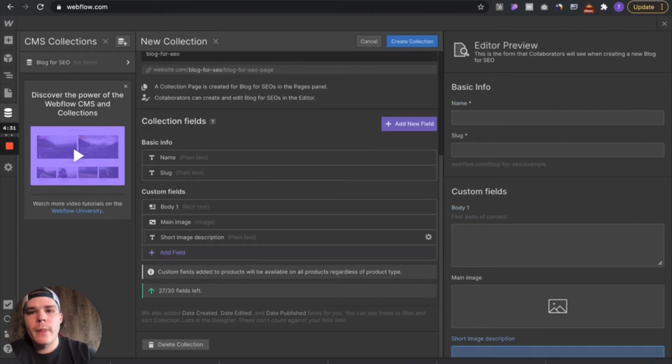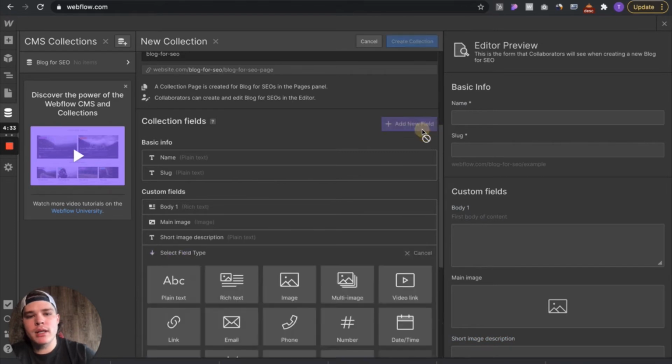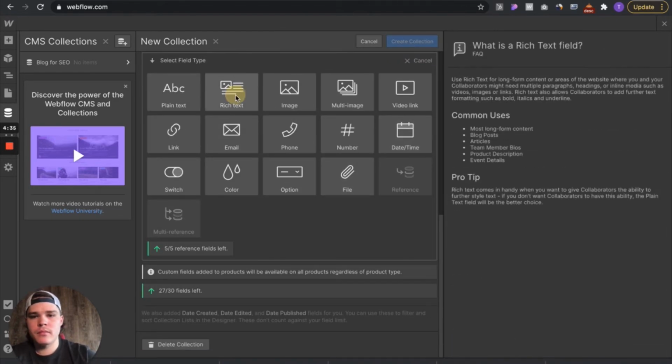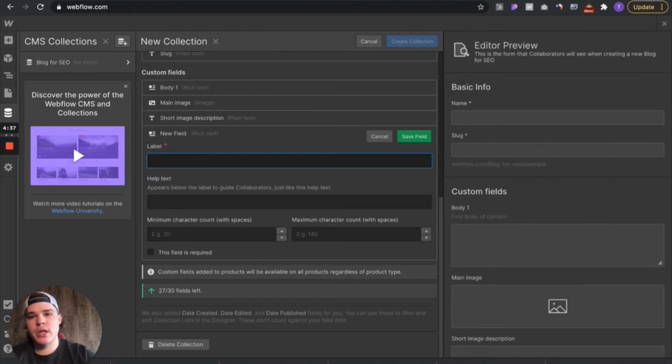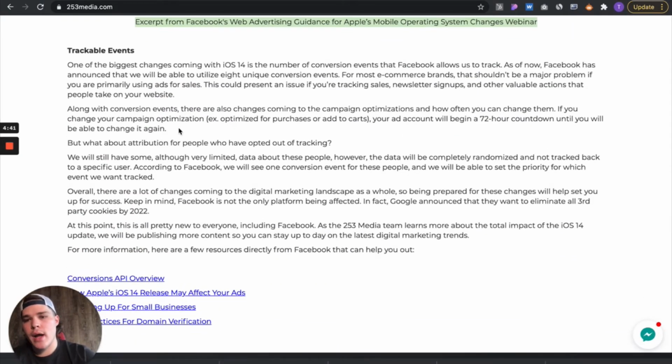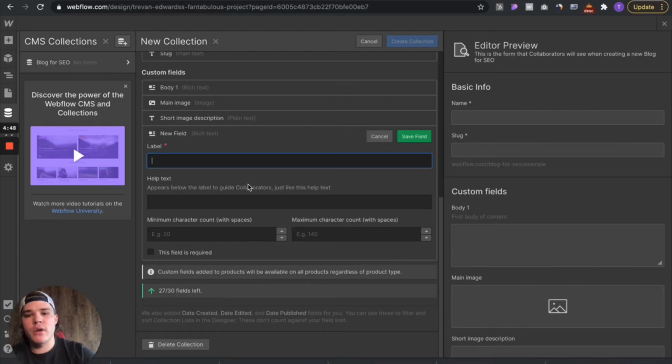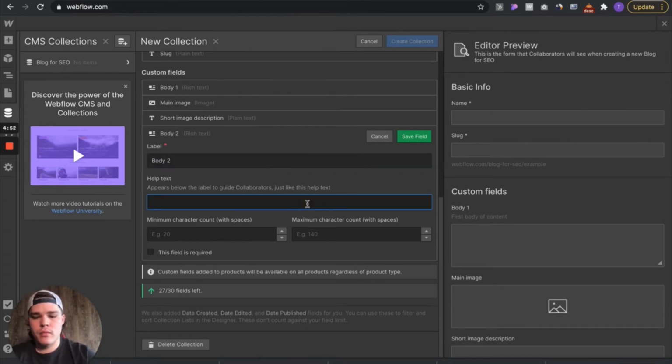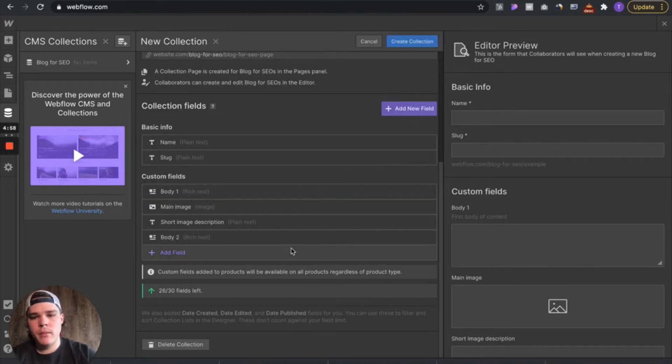Okay. And then we know that we have body 2 after that, which is going to be another rich text because, again, as we see, we have quite a bit of paragraphs that have spacing in between them as well as a subheading. So let's go back over here and name this one body 2. Second body of content.